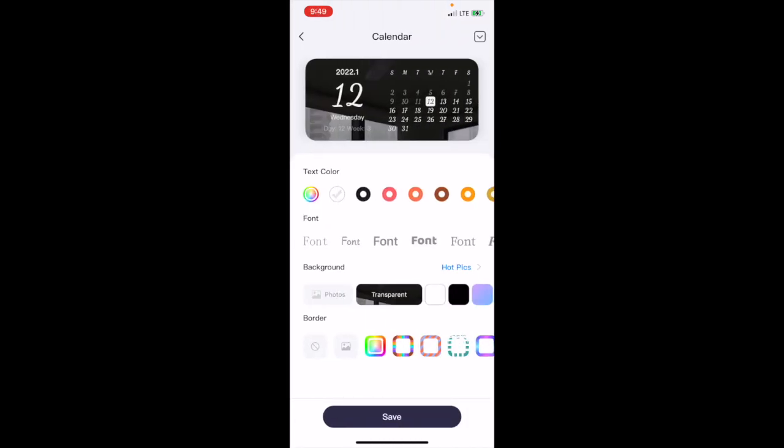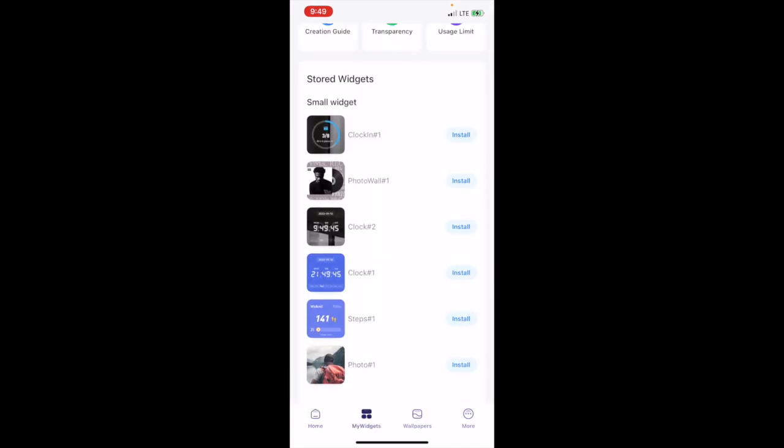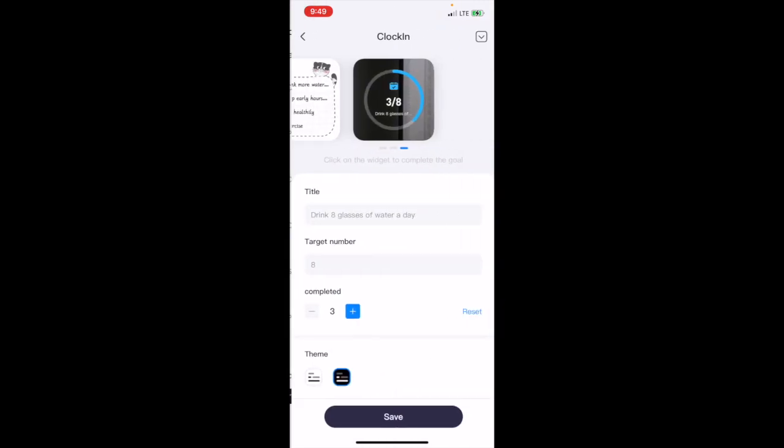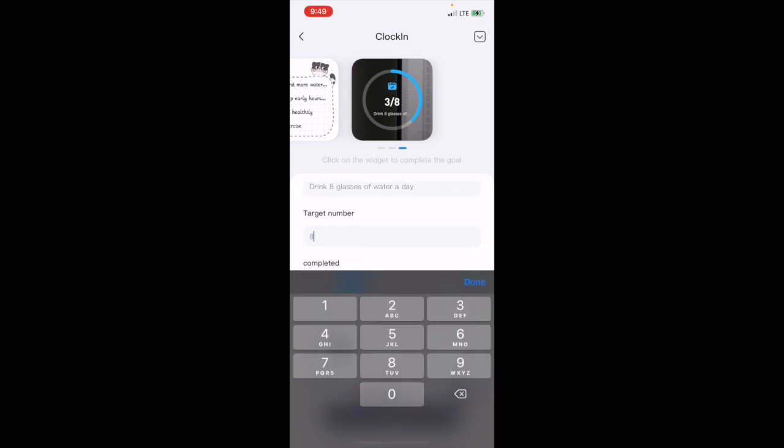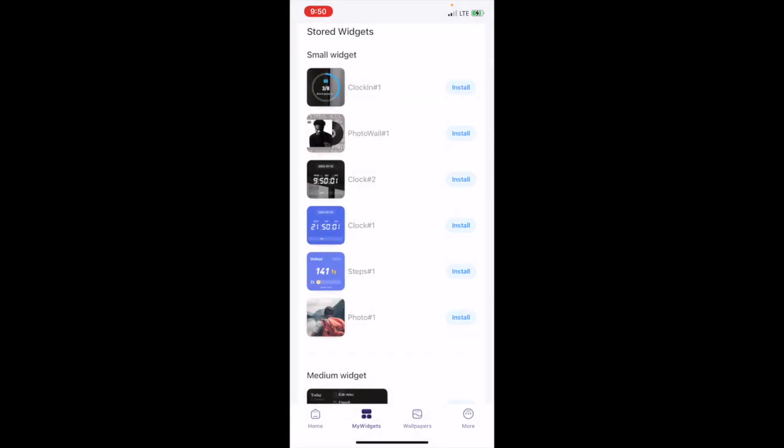Okay, so I added all of my widgets and everything. These are the ones that I ended up getting. I got this one that helps me track how many glasses of water I drink a day. I love that. I can change the target number if I want to, and you just tap it on the home screen to see how many you completed.